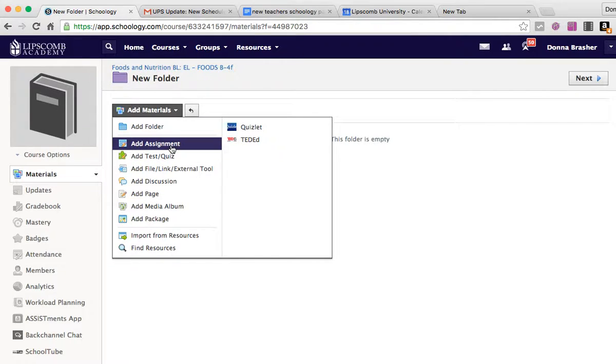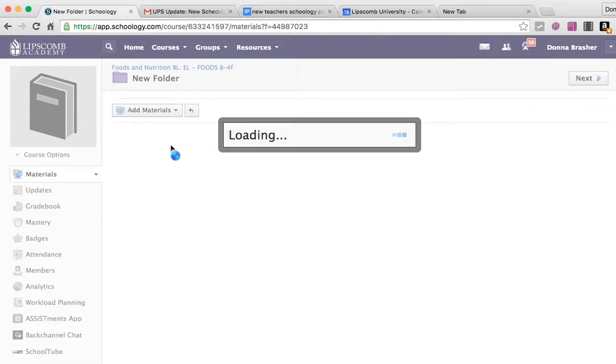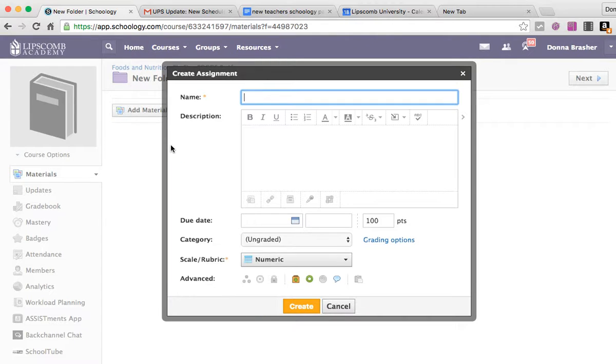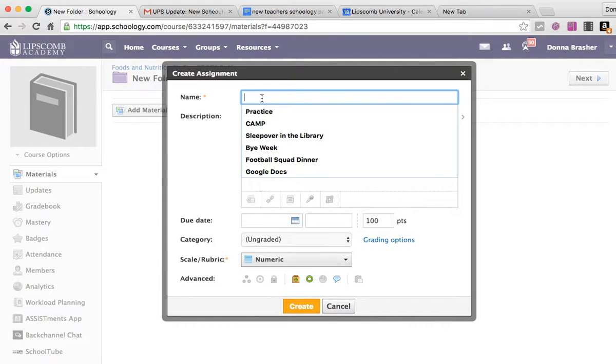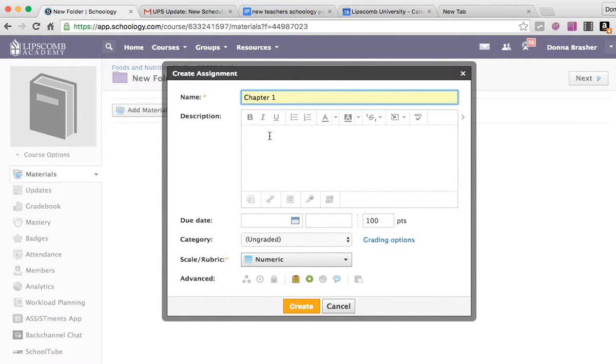But probably 90% of the time I use add assignment for everything rather than those others because I can add links and things to the assignment and I can actually tell students what I want them to do with it. So the assignment might just be Chapter 1 of whatever it is I'm doing, and then I might want to tell what that information is.